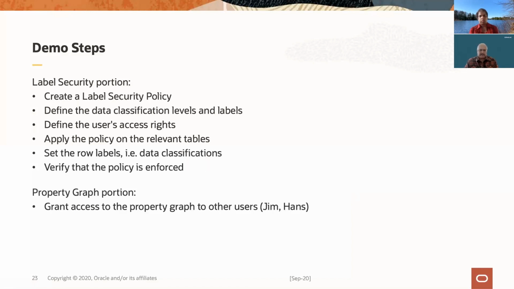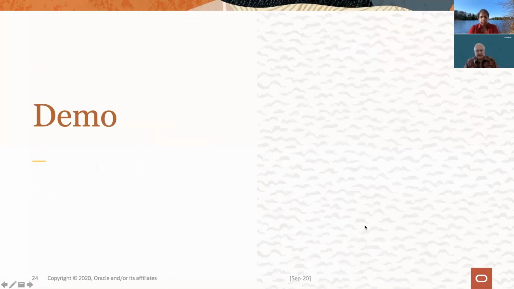And the other thing, if time permits, what I'll show is that once that policy is enforced, it also applies to insert, update, and delete. So as you insert, delete, or update data, you still have that same classification. If I insert data as Jayant, which is labeled as highly sensitive, then Hans won't be able to see it. So let us go to the demo itself.